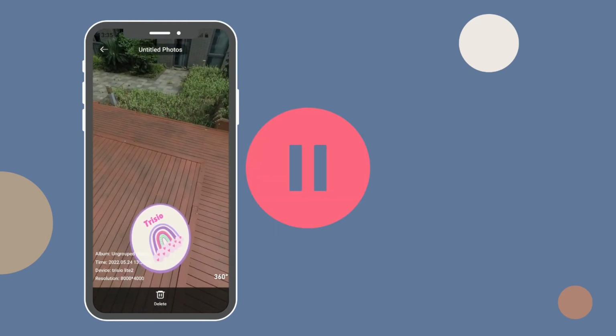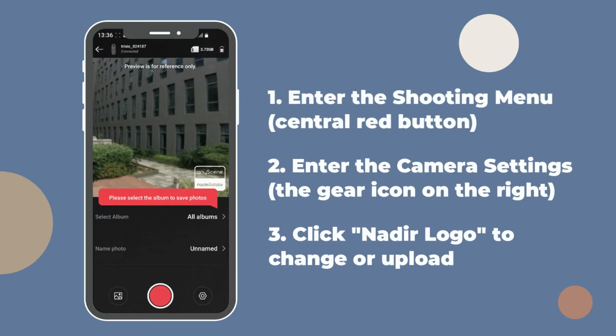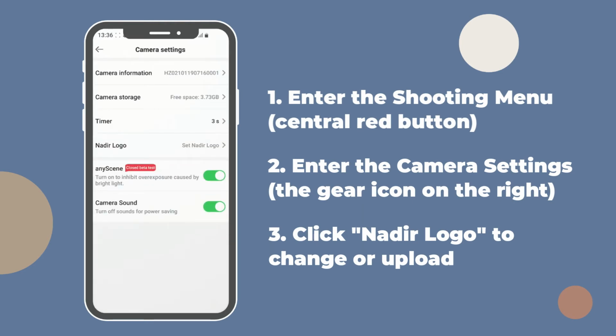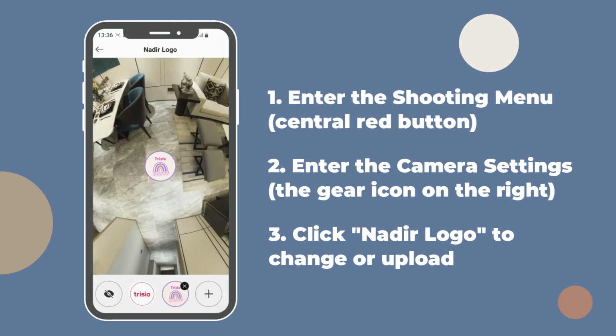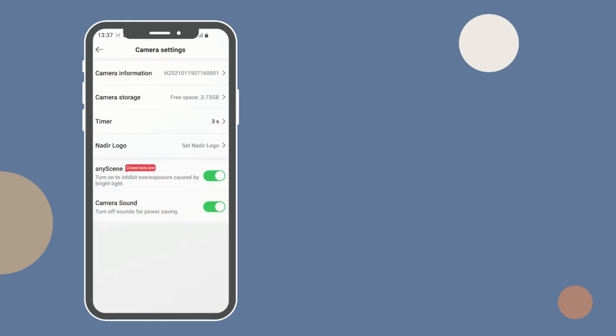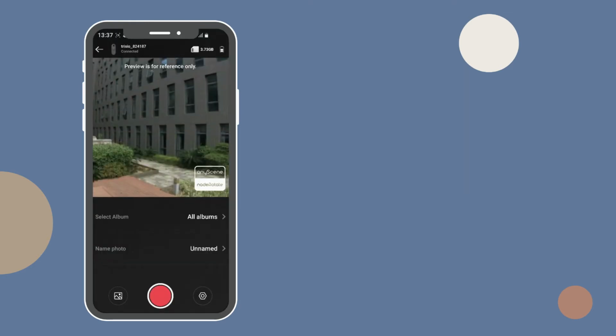Oh wait, let's hold on there. We have learned to set up NADIR, but what should we do if we want to change the NADIR in the previous panorama? In fact, the 3 steps are the same as before, with the NADIR logo option in the shooting menu. Only after this, we have to do something slightly different.